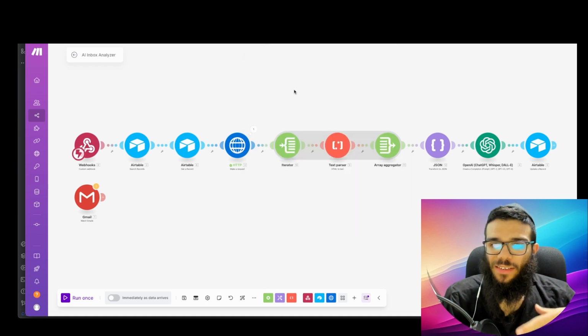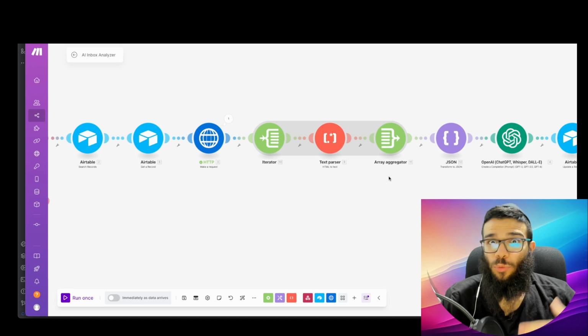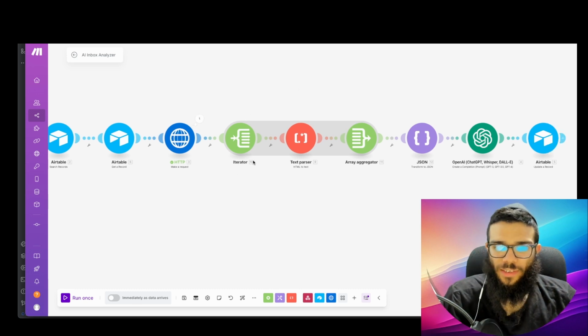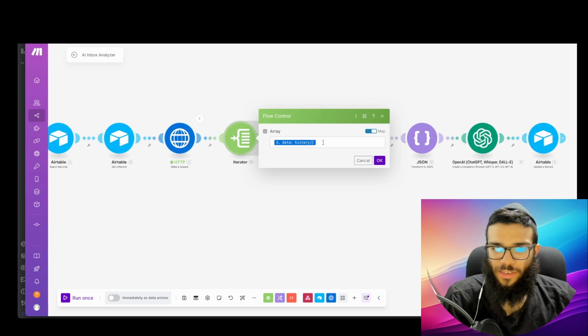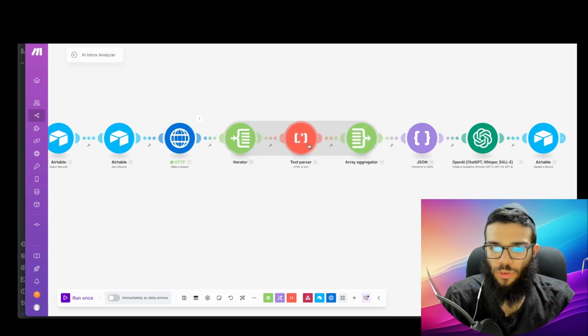So the next step in the sequence, what we are doing here is we take this array that we got from the HTTP request and we just turn it into a simple array. And the way we do this is we create this iterator. We give this iterator the history array. Basically for each item on this array, it's going to do the following thing.